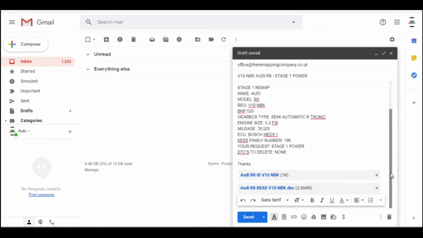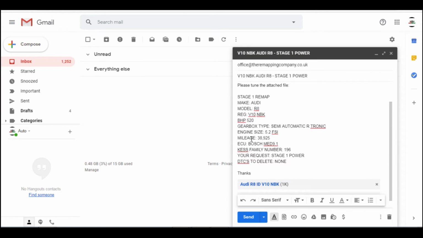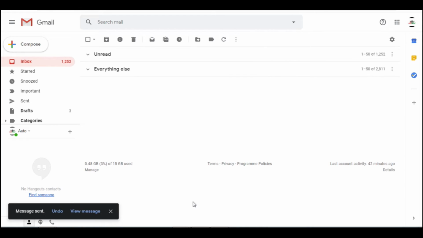So that's all done, and you check it to confirm that everything's filled out so it can be processed correctly, and then you send it off by pressing this send button here. So that says message sent, so that's gone. That's now off with a file provider. They'll tune that, and we'll continue the video when the mod file comes back.